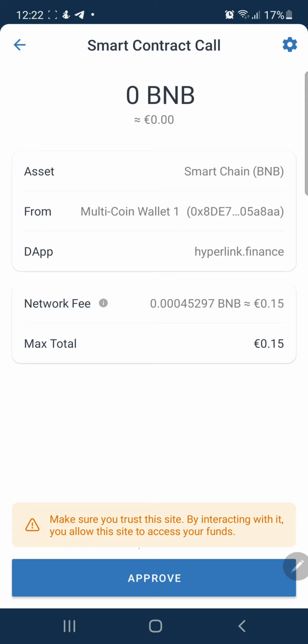So now just click to approve. I will not, because I already claimed this airdrop and I got it in my wallet. So when you approve, wait a few seconds to see the transaction is okay.